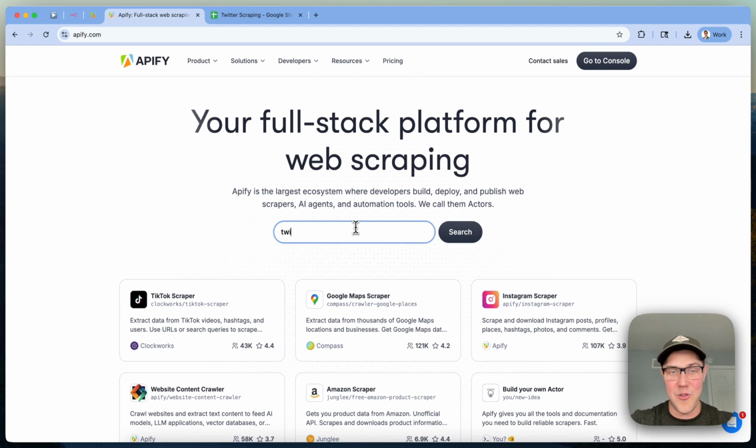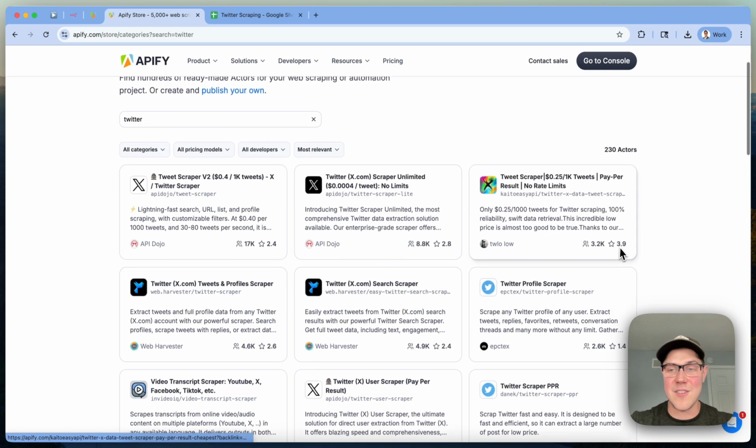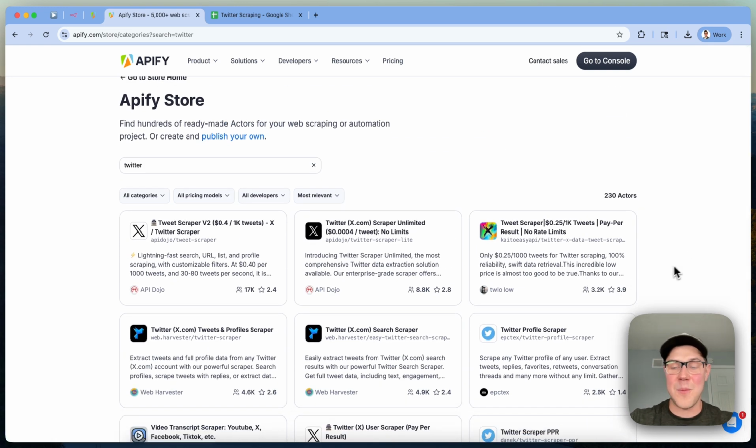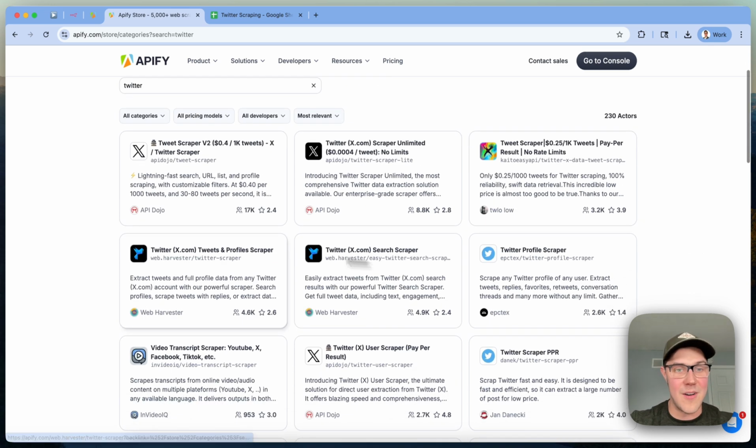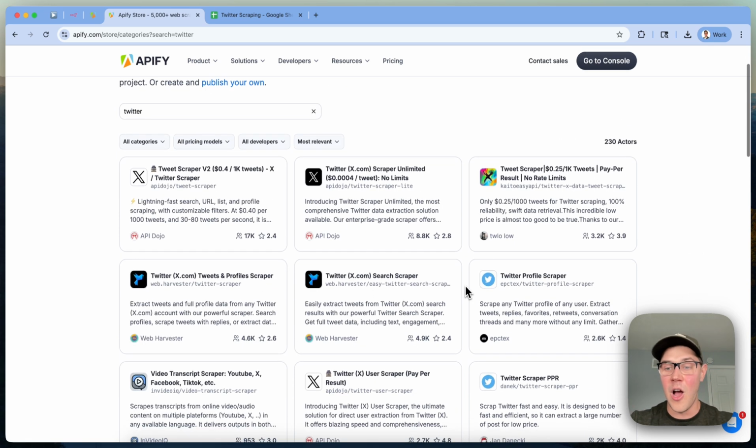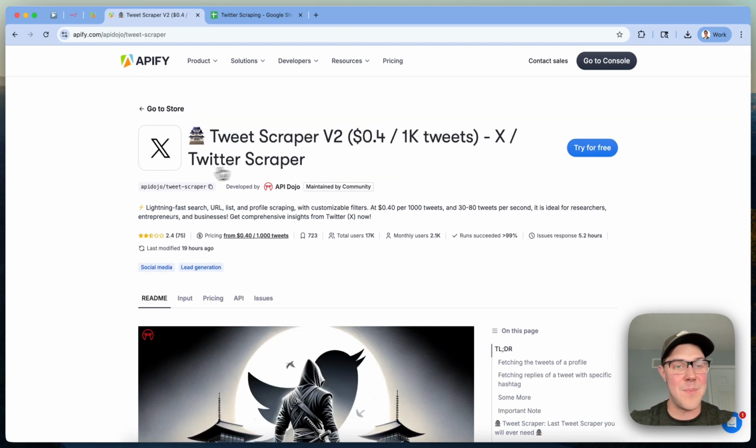So if we go in here and search for Twitter, we can see that there's a number of results that come back, all for scraping different types of data off of Twitter. There's a profile scraper, there is this tweets and profile scraper, all built and maintained by different community members. For our use case and what we built in our n8n automation, we're going to use this tweet scraper v2 maintained by API Dojo. We can see here that it gives us 1,000 tweets back only for 40 cents, much cheaper than actually paying X or Twitter $5,000 a month for similar results.